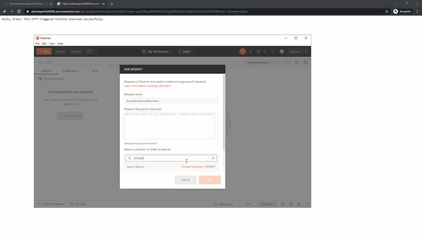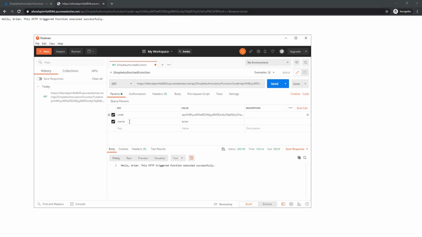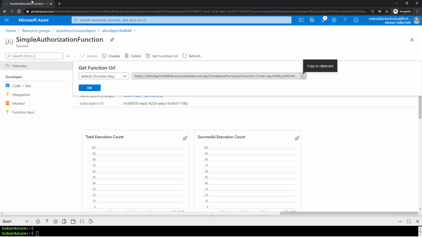Collection we'll just do APIMAF, doesn't matter. Create that, save it. Okay, so now if we send this request, we don't have the URL. If we send that request there, it's working the way we'd expect. Whatever name we put in the query string comes back just like we would expect. Let's save that. Let's add one more request, and let's go get the function key for the anonymous one.